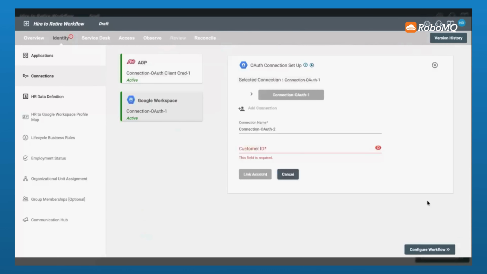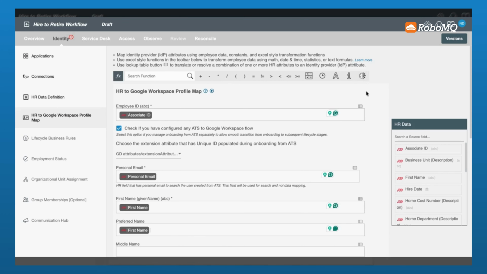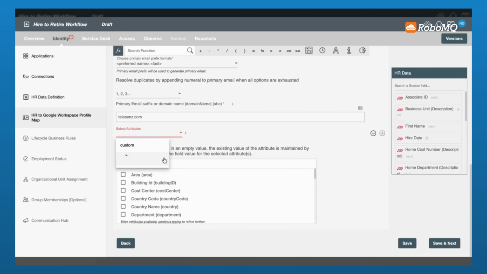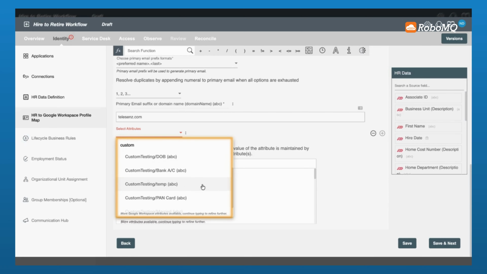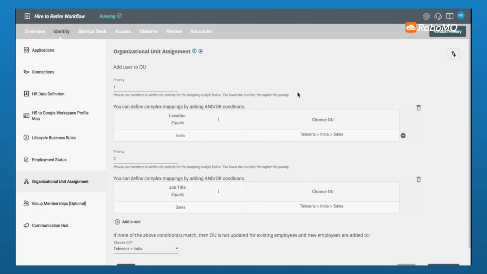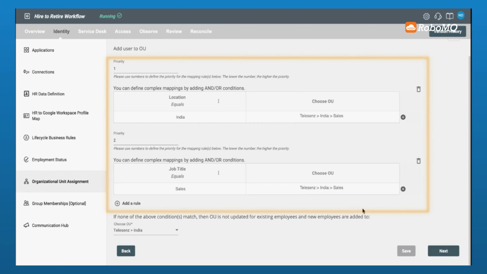The View Customer-Related Information permission is used during the connection setup step to identify and validate the customer's Google Workspace domain. The View User Schemas on your domain permission is used in the HR to Google Workspace profile mapping step to retrieve standard and custom user attributes for mapping, transformation, and workflow automation. The View Organization Units on your domain permission is used in the Organizational Unit Assignment step to retrieve and assign organizational units based on HR-driven rules and policies.